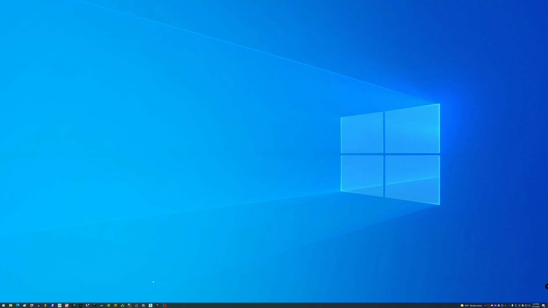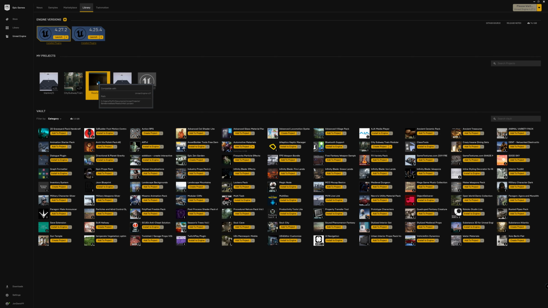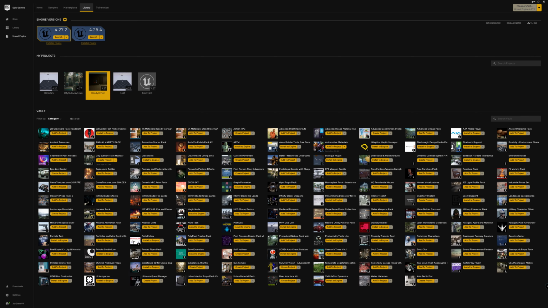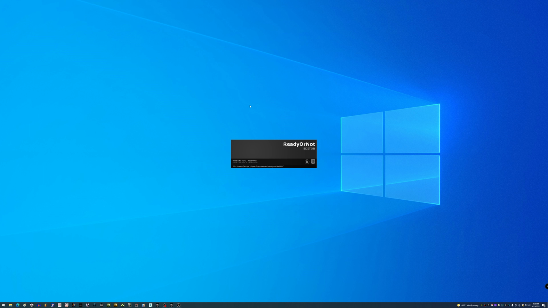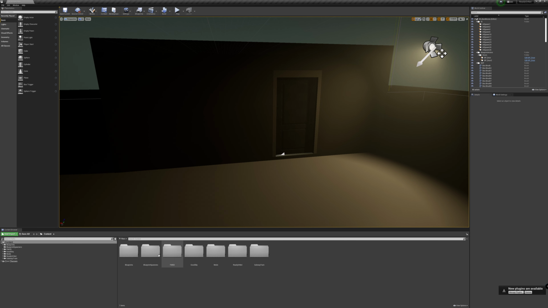If you want to do multiple assets at once, you would copy them one by one, or if they're already in a folder as a group, and wait for them to load. Then we'll open up Epic Launcher, go to our library, and open the Ready or Not, where we pasted the folders into the content folder.